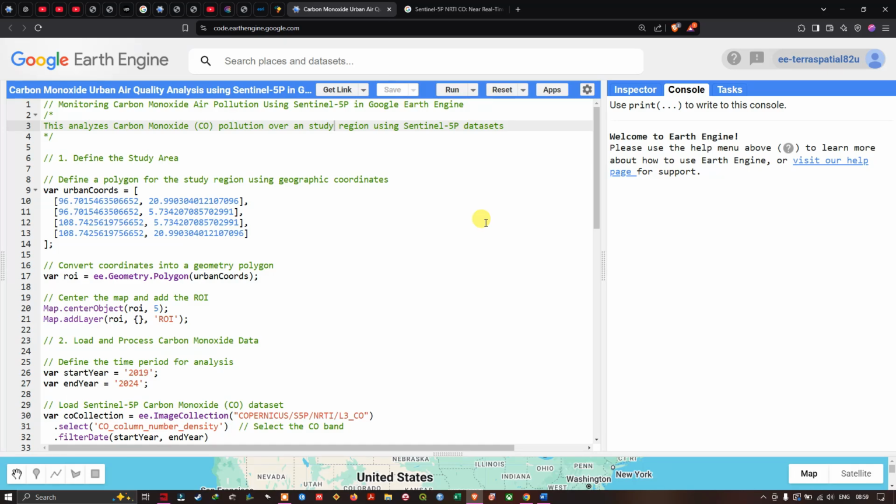In this video, I'm going to show you how to monitor the carbon monoxide air pollution using Sentinel-5P imagery in Google Earth Engine. Let's get started.